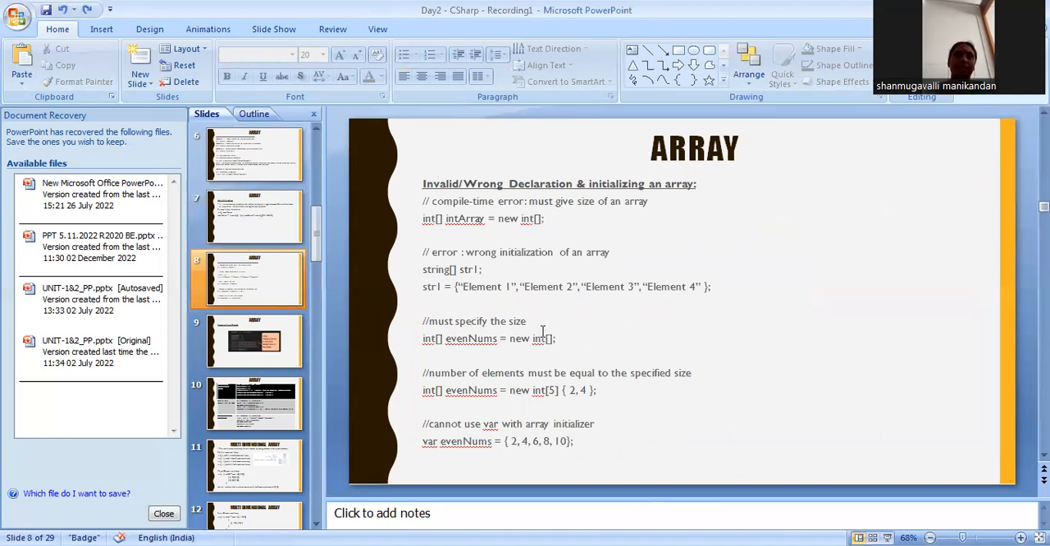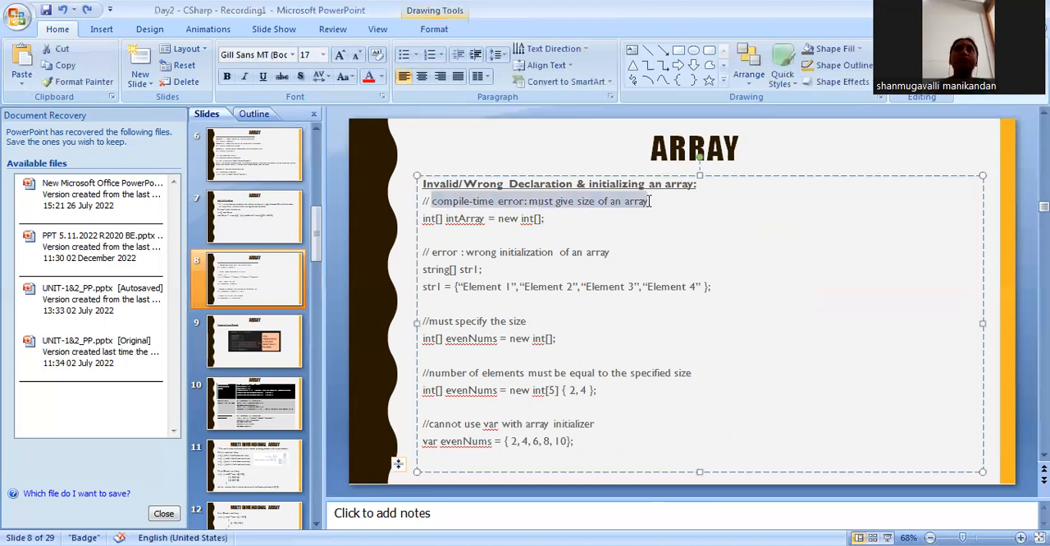Next, these are examples of invalid statements of arrays. See, it will give you a compiler error. Why? Because int array equal to new int with square braces alone, you haven't given the size of the array. Maybe 5, 2, 3, anything it may be, but the size is not mentioned here. So at compile time, the system will show a compiler error.